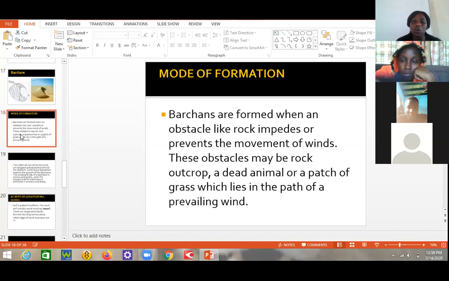Now, this obstacle may be a rock outcrop, a dead animal, or a patch of grasses which lies in the path of the prevailing wind. Which means if you have a rock outcrop, a dead animal on the ground, or grass in that area, as the wind blows, it deposits sediments on it and creates a feature known as a barchan.